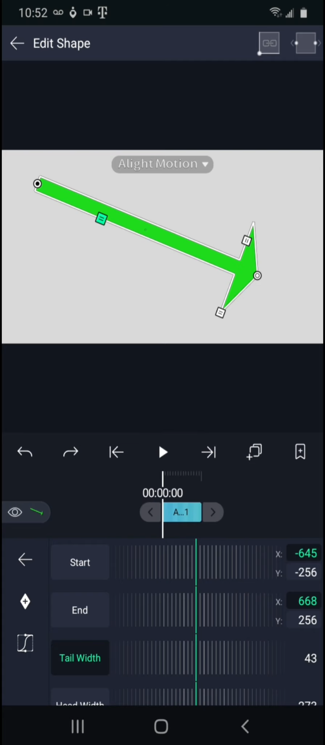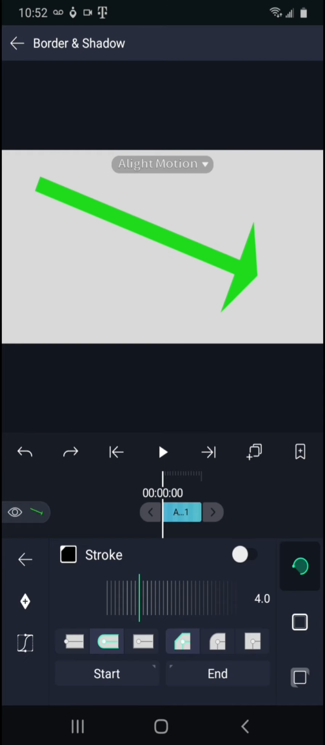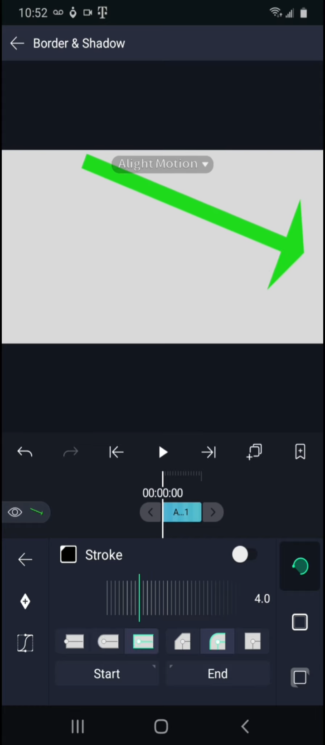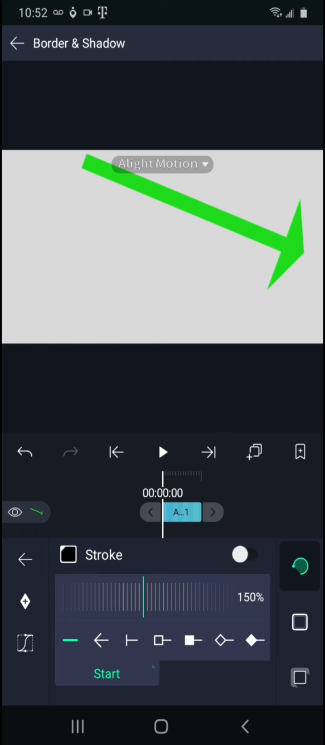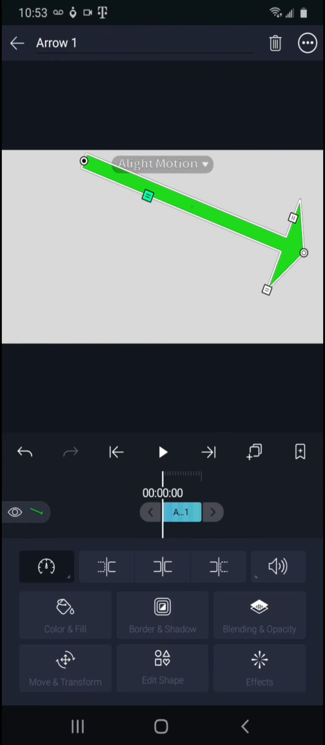Hold up. So let's see this. Effects, blending, border, and shadow. So you want to add shadows, right? Add shadows right here. You want to put this around here. Start. Let's make the shadow a different color. So yeah, there's a whole bunch of settings you could play around with.